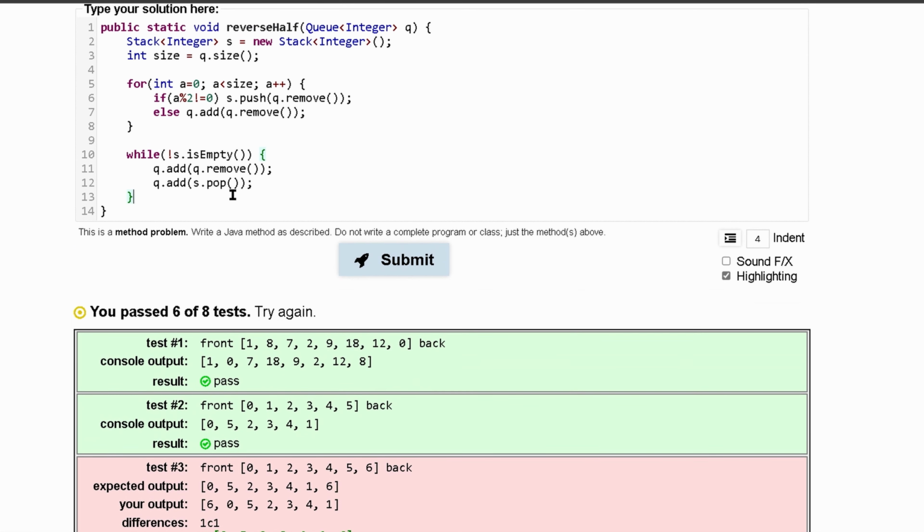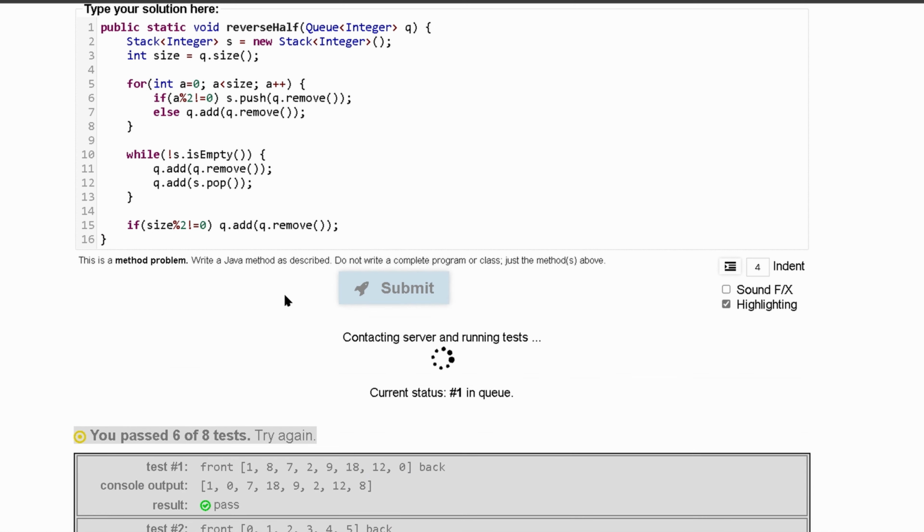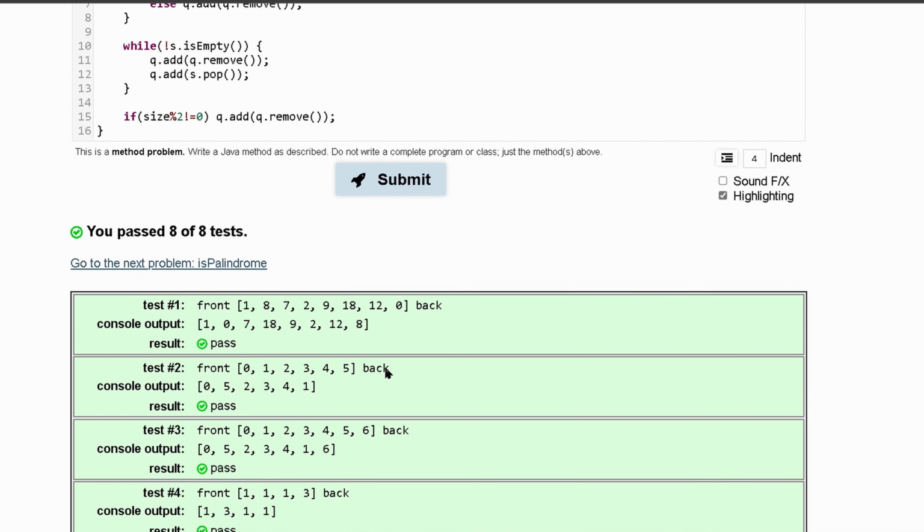So what we're going to do is, if our size modulus 2 does not equal 0, meaning we have an odd number of values here, we're just going to do a q.add and then a q.remove. That way we are essentially moving the first, or 0th, index value to the back to make it so it's in the proper full order. And that will pass 8 out of 8 tests.